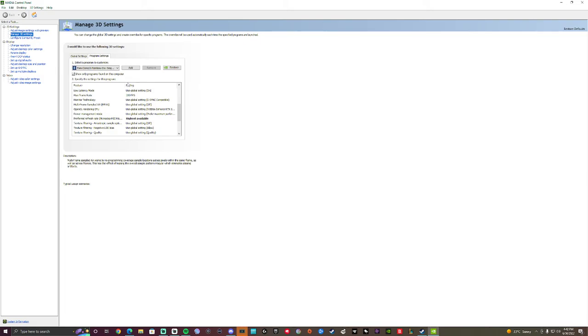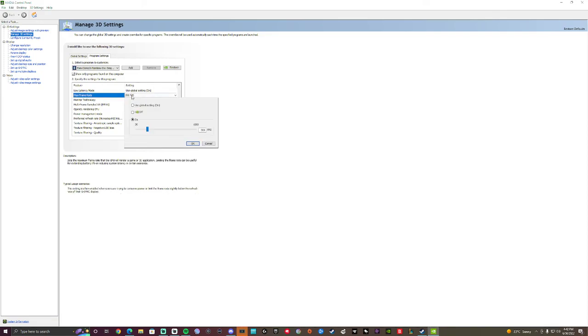Okay. Low latency mode on. Max frame rate. These are what I'm going to focus on. So the first few weren't that intense, but these are what we're going to look at. Low latency mode. You want it turned on. Max frame rate. Okay. Here's what's important. You want to turn it on. And I have mine set to 200.